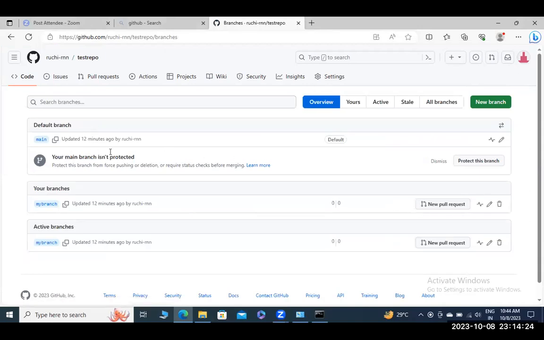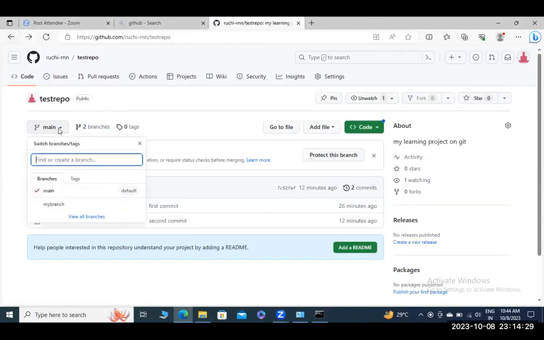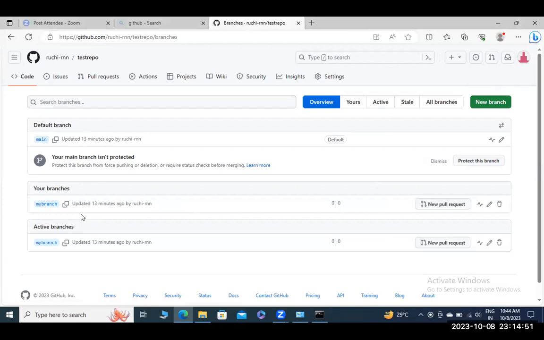Can you please come back? I want to show it from here. Click here. Can you see the branches below? There is the main branch and the other branch is my branch. And main is your default branch. From here, you can also view all branches. See, one is the main branch above, which is the default branch, and the other is my branch. It is writing active branches. My branch is your active branch now.